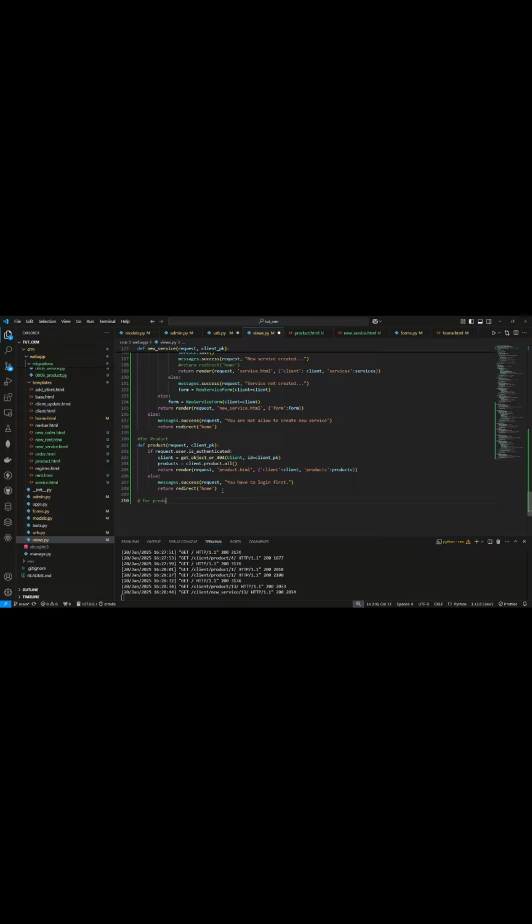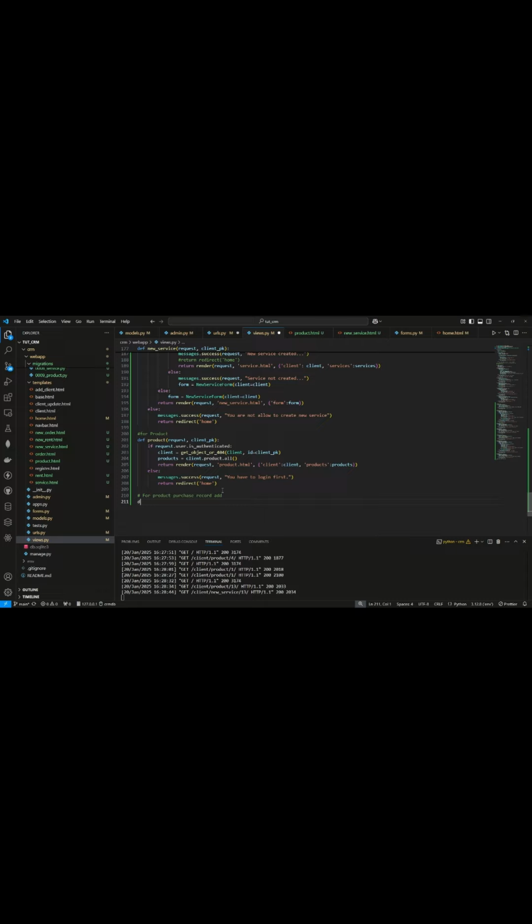It's actually a good practice to write a comment before writing a function so that we can keep track of each function. So define the new_product function. And as usual, pass the request and client ID parameters inside the parentheses.